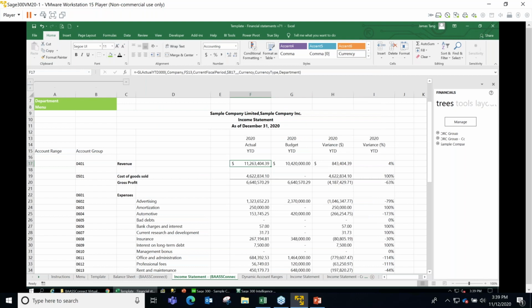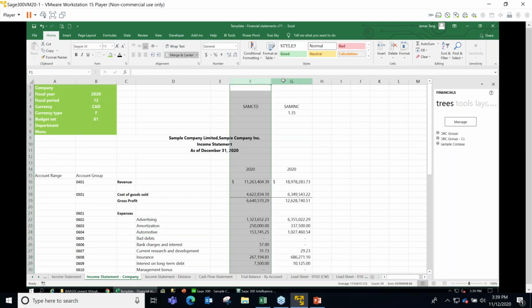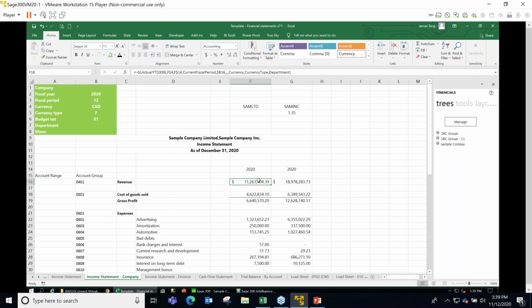So how do I apply the tree? How do I use this? Well, let's just take a look. I think I have an income statement somewhere that I could share with you. This is my income statement by company, Sam Inc. and Sam Limited. I use the instruction at the top for the database ID. If you look at the bottom, you're going to see me referring back to here by clicking on F2, just to show you that.